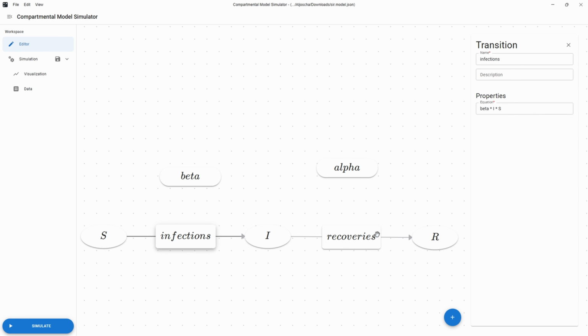Similarly, we can use the parameter for the recovery rate in the recovery transition. Since the average infection duration is the inverse of the recovery rate, we can set the equation to 1 over alpha times I.